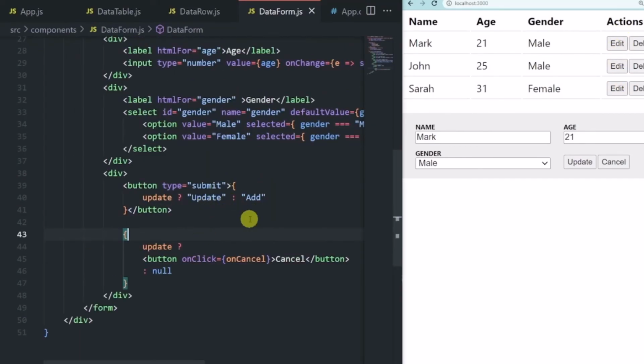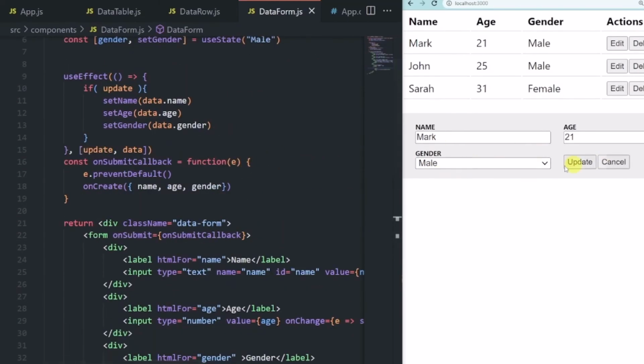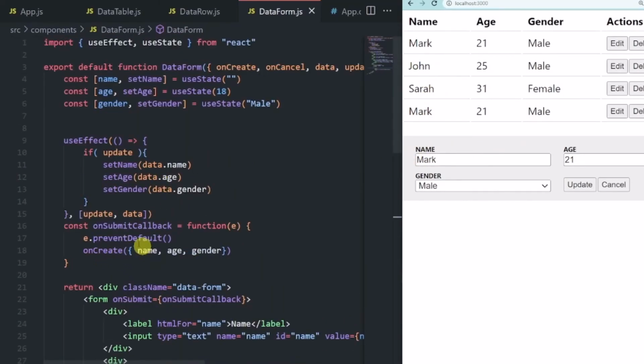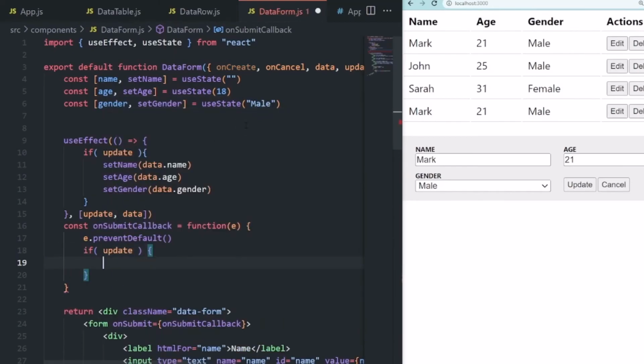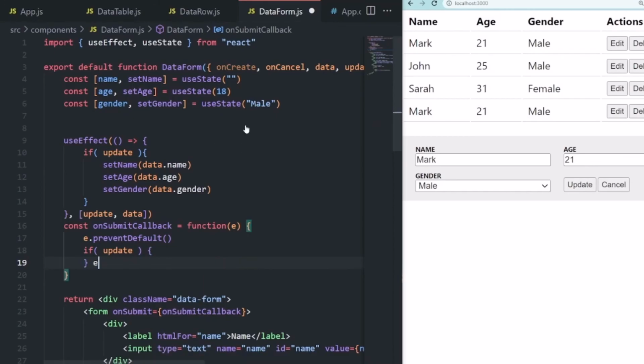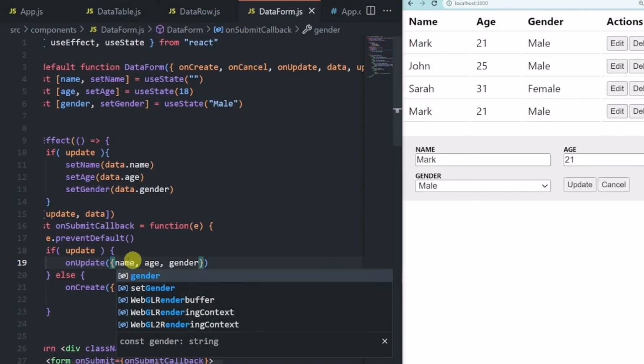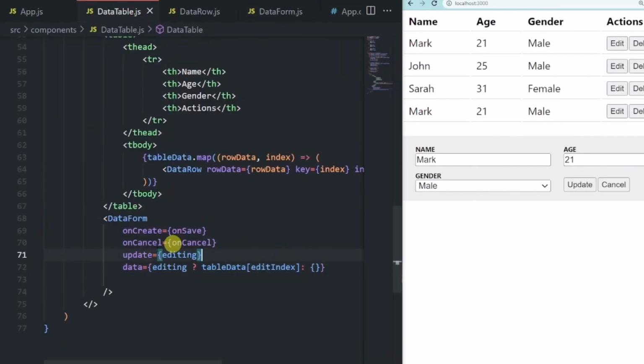Okay, lastly, we just need to call the on update method, because whenever we hit update, we do not need to add this data, but simply update that existing data, right? So in the on submit callback, we're just going to create an if condition. If it is an update operation, we need not call the on create. On update, we need to call another prop that we are calling whenever we want to update. So we're going to pass the new data to on update to change that data in the table. Right now, we're not passing the on update over here.